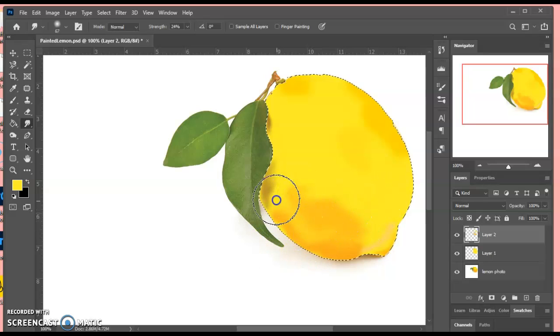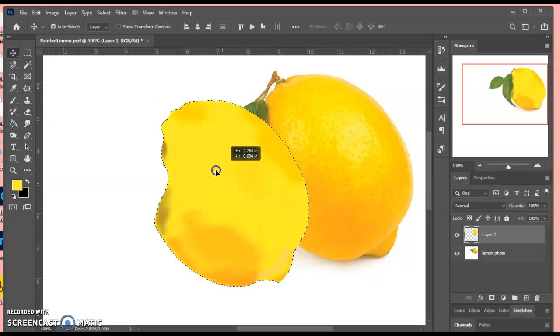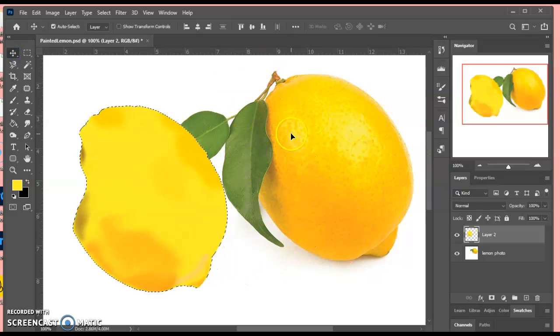So my dancing ants are still here to make sure that I don't smudge and get some wonky shape on my lemon. But now I'm ready to merge these two together. So I'm going to hold down shift, highlight both of my layers and go Control E, like elephant. And now I have one layer. Now I can move it over and I can see what it actually needs to look like.